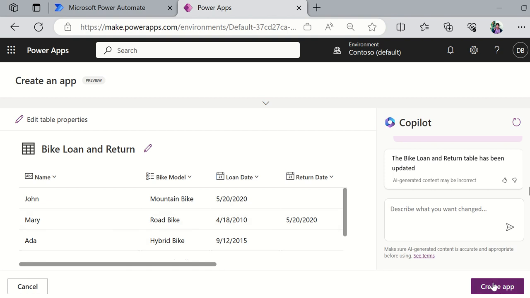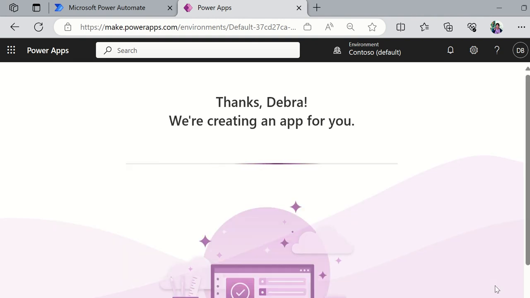So I'm going to go ahead and kind of think like a human. Just go ahead and create the app. Now do note that Copilot is smart enough to know that I can't create the app without having the table. So it's going to do both of those things. It's going to create the table in Dataverse in the same environment, and it's also going to create the app. So let's see what happens.